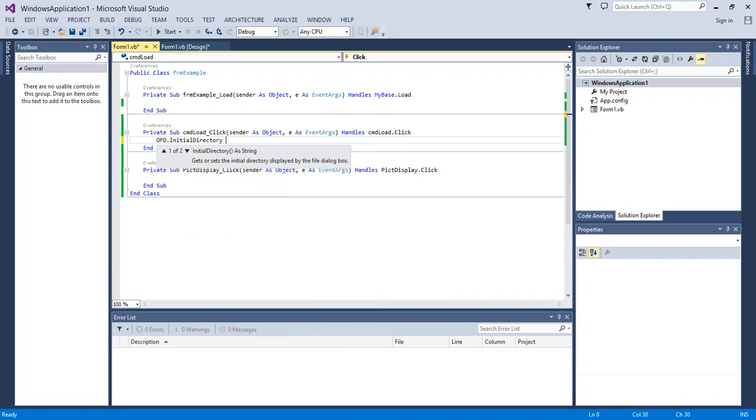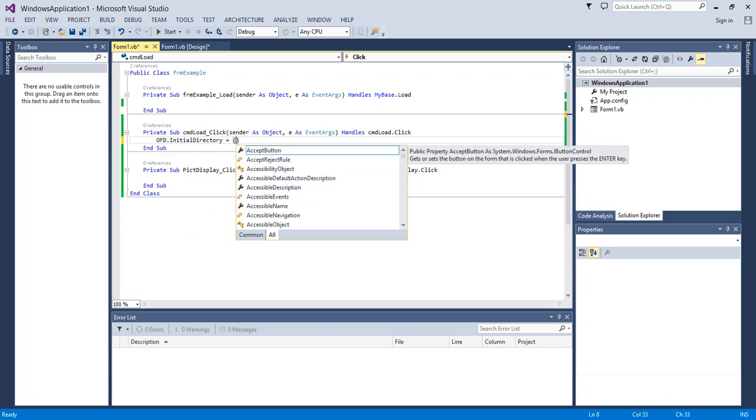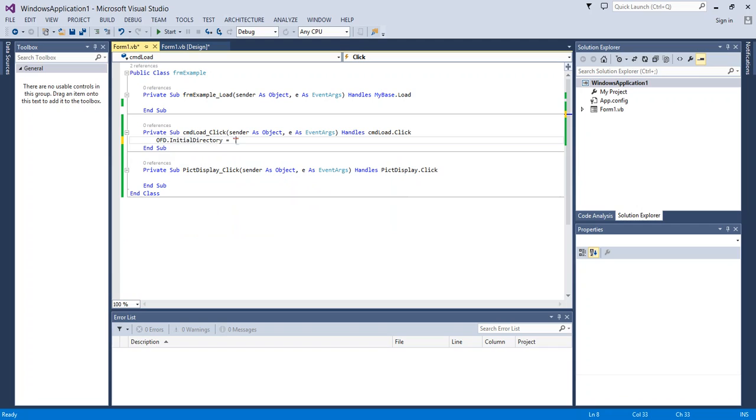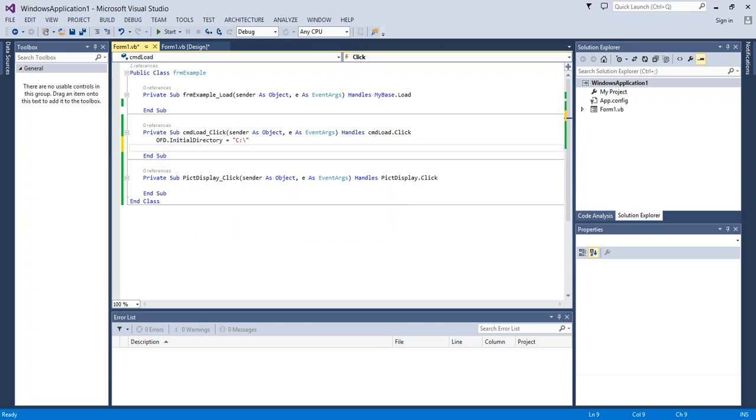Let's do OFD dot initial directory equals, let's go with C, because almost everyone has a C, and I'm not worrying about hard coding.